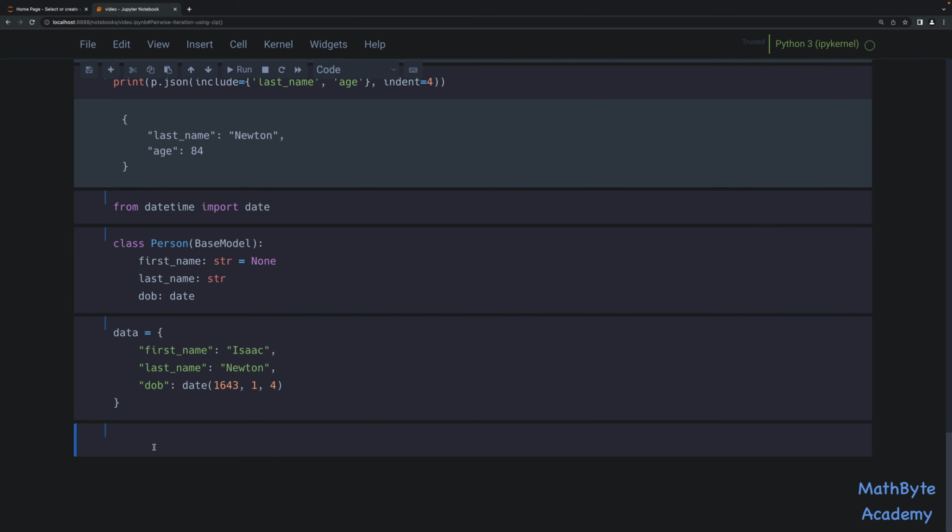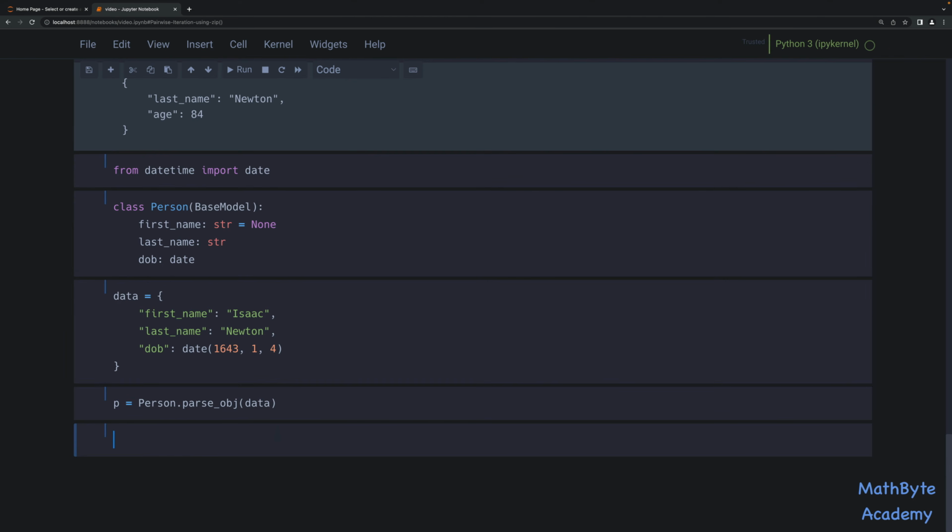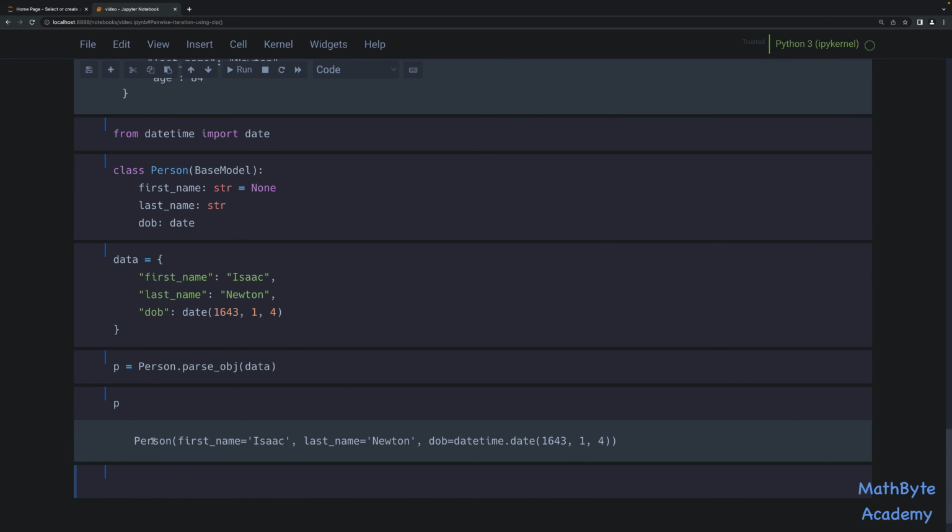And now we can actually load that up by saying p equals Person.parse_obj. So that's the method that we can use, parse_obj. And we'll use data as the parameter. We're going to give it that dictionary. So now this is going to go from the dictionary to the person object, right? This is called deserialization. And if we look at the object p, it is indeed a person object. And we can see that date of birth is an actual date object. Now that shouldn't be too surprising given that the dictionary started off with a date object.